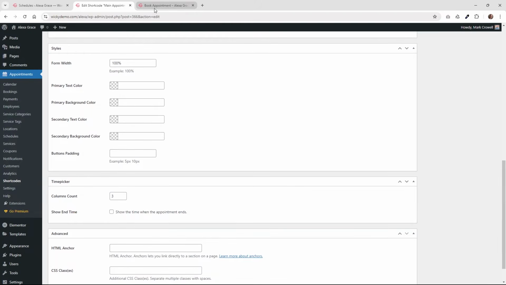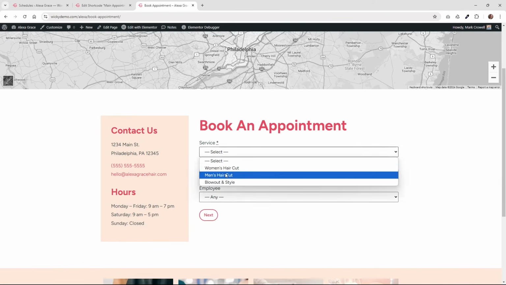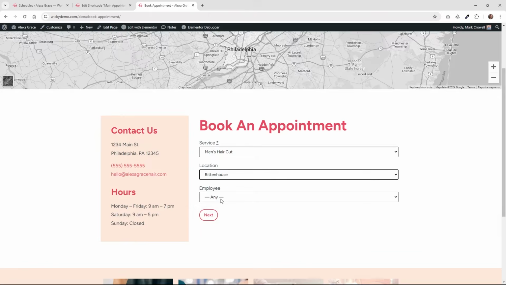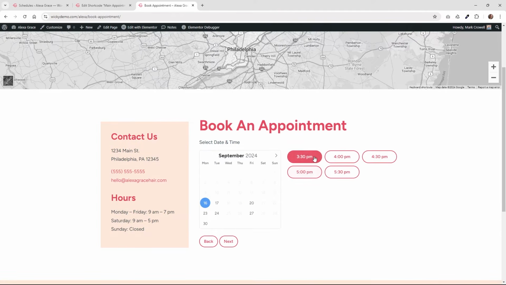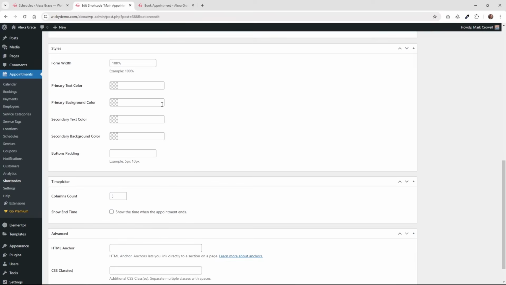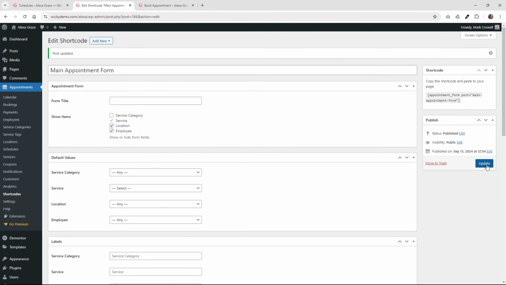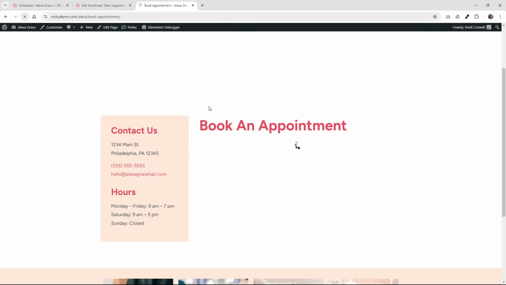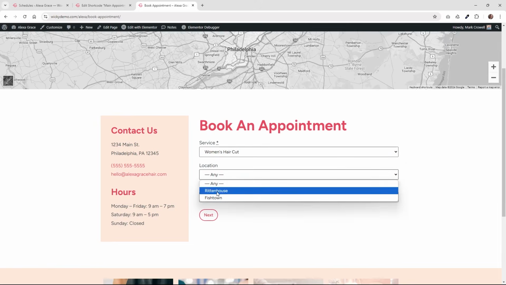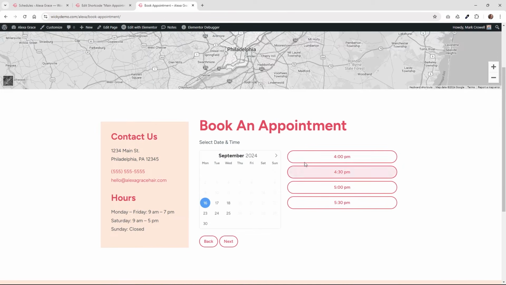So let me visually show you what that looks like. If I'm on this form, choose an employee and a location, this right here, you see where these 3 buttons are? Those are 3 different columns, so 1, 2, and 3. So if I change that to a 1, hit update, and then let me show you on the form, if I hit refresh, going to do the same thing, that's going to change it to a 1 column layout. So it's kind of like stacked on top of each other.